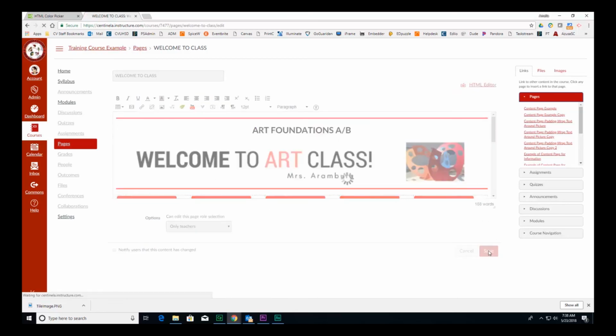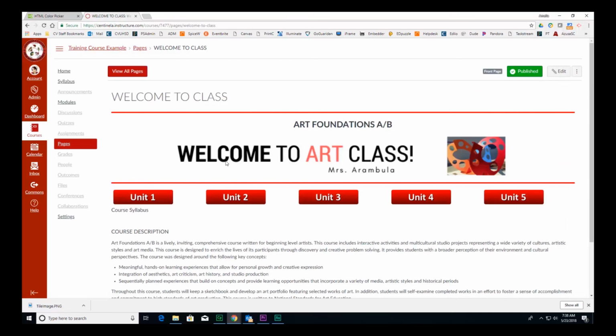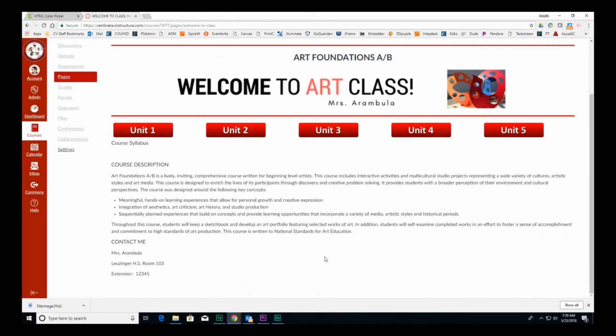If I select Save, now you can see the content being separated with my banner, with the lines, and also with the buttons. Not only does this create a visual and attractive homepage for students, but it also helps students, parents, and also observers find their way around your Canvas course.